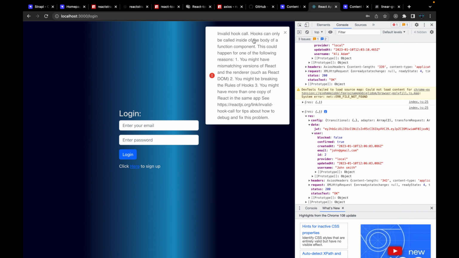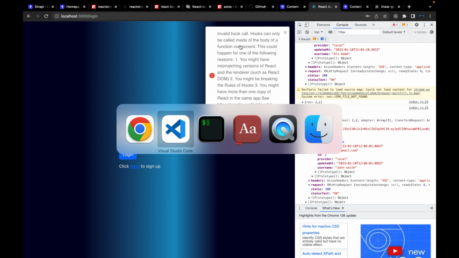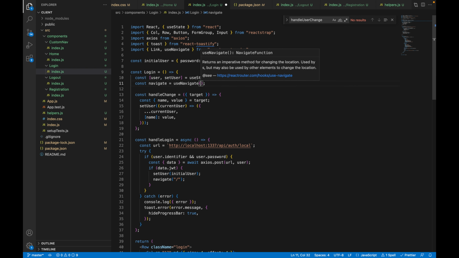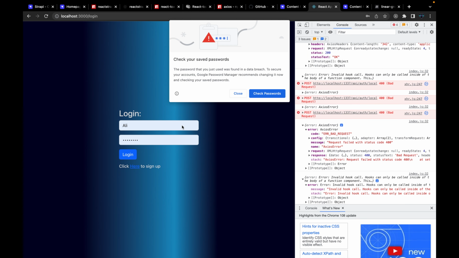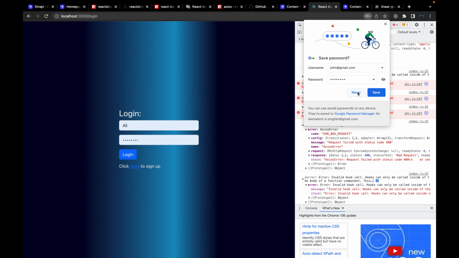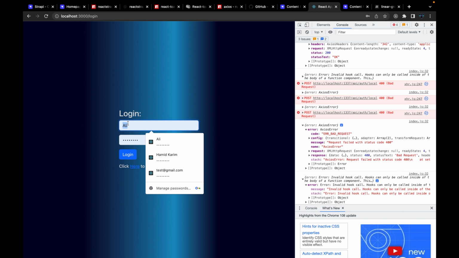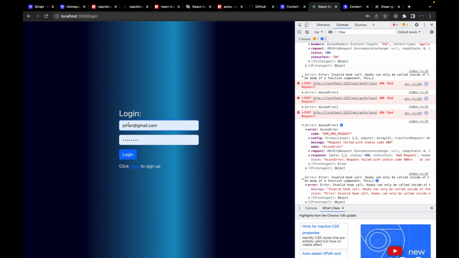Invalid hook call. So it seems we call something outside, because we just called this useNavigate and didn't call the hook. We need to save it and call it. That is a function. Let's just log in with John, and the John removes this John and password.